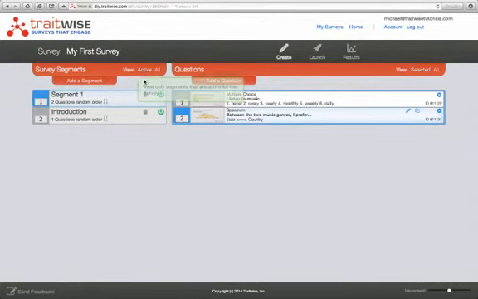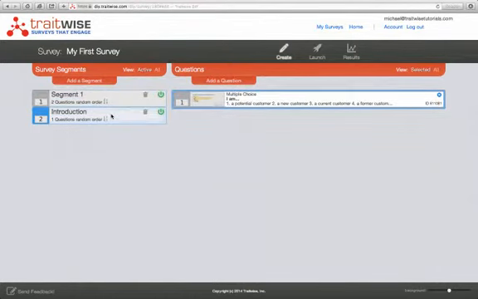You may click the segments to see the questions included in each one, and you may reorder segments by dragging them to the desired location. When you launch your survey, the segments will be presented in order to the user. Within each segment, you may select to present the questions randomly or sequentially by clicking the Order icon.